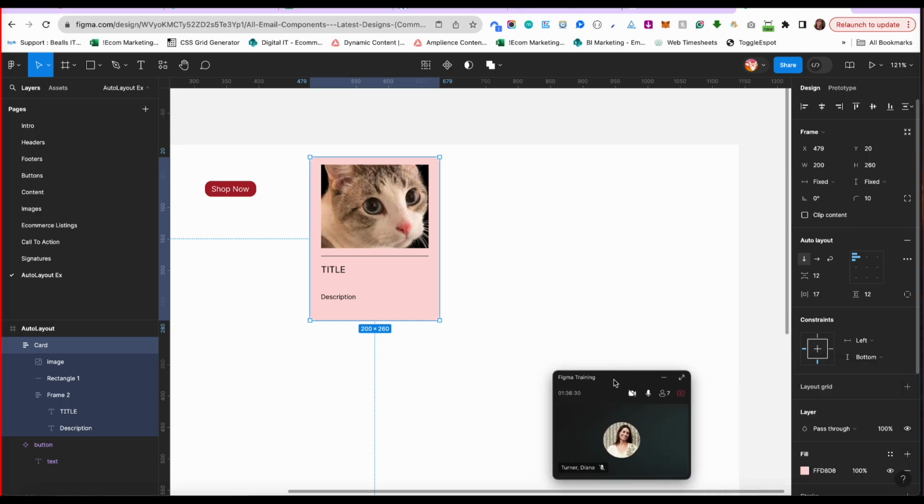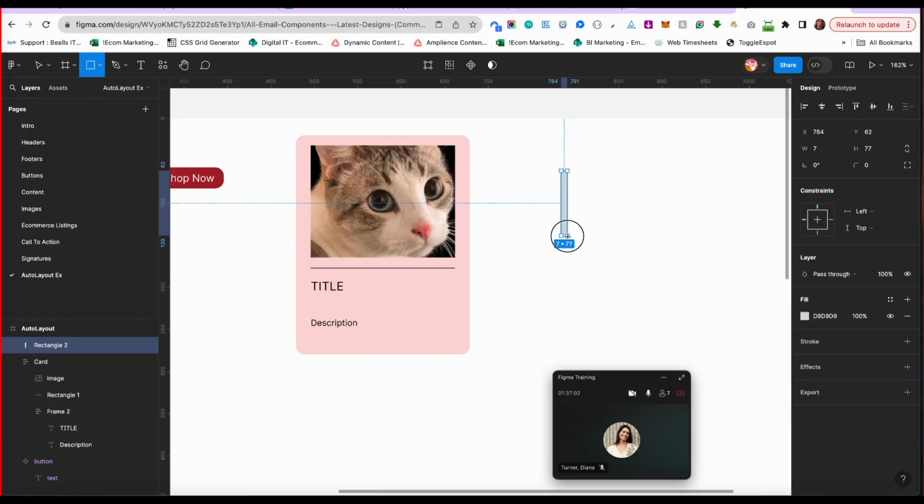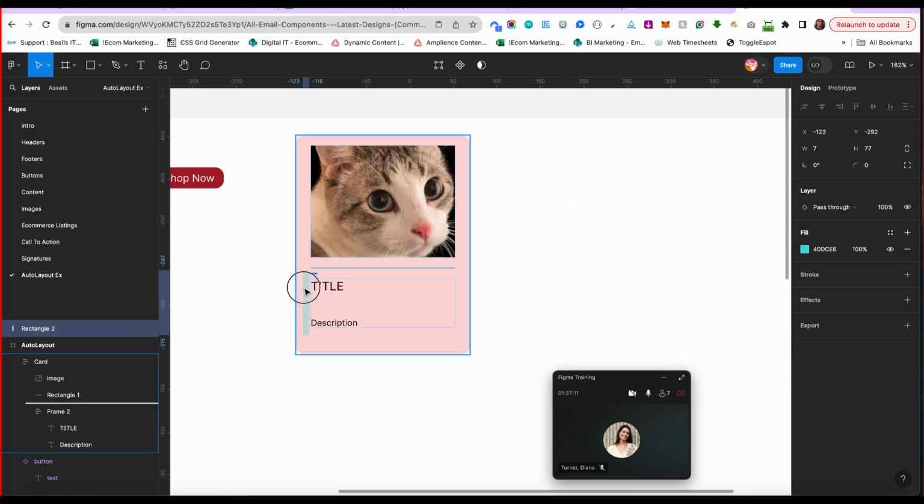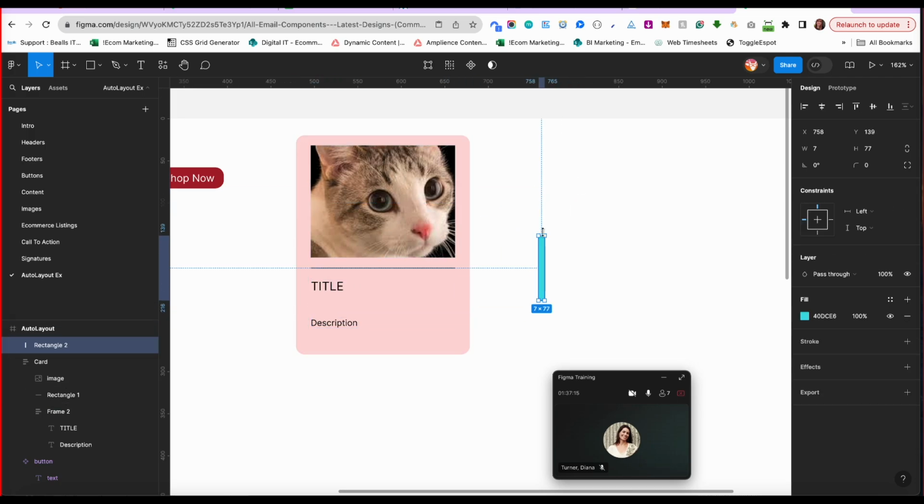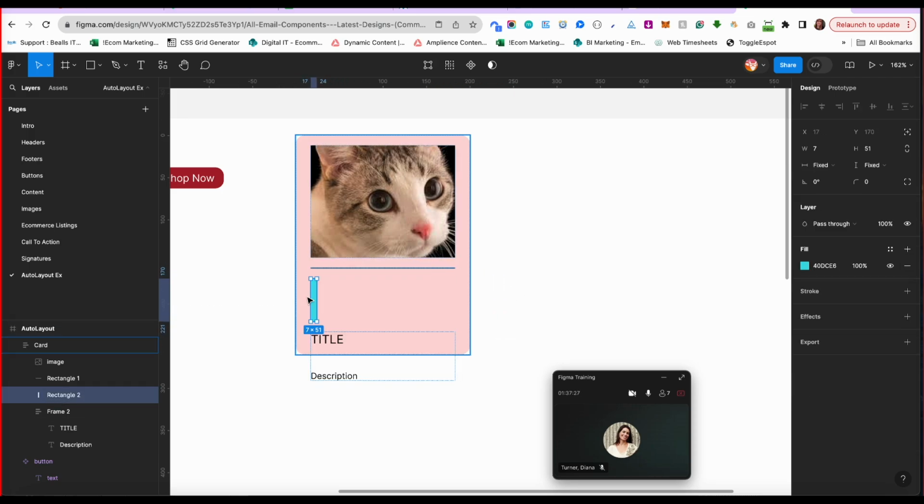So there are constraints that you can use, depending on how you want things to grow or to behave, which is right here in constraints. For example, let's say I want to create a line right next to my text, and I want it to grow with my text. So I'm going to add it right there, inside frame 2.